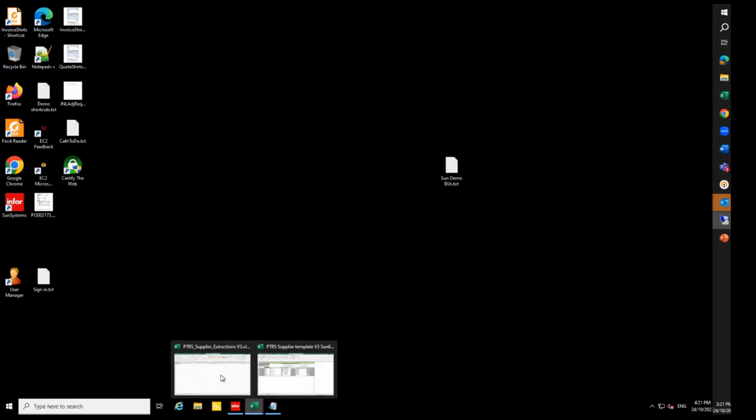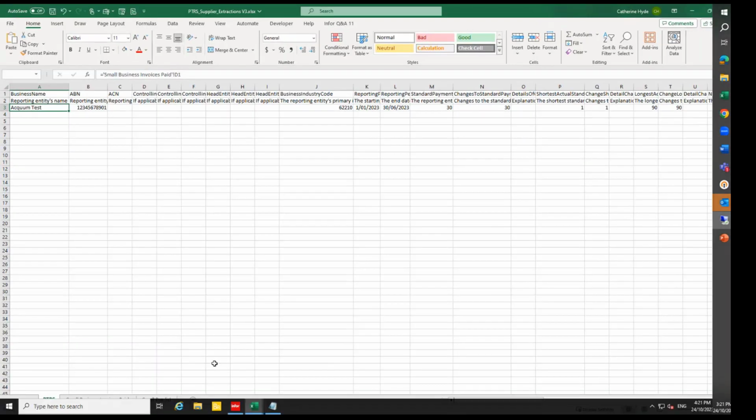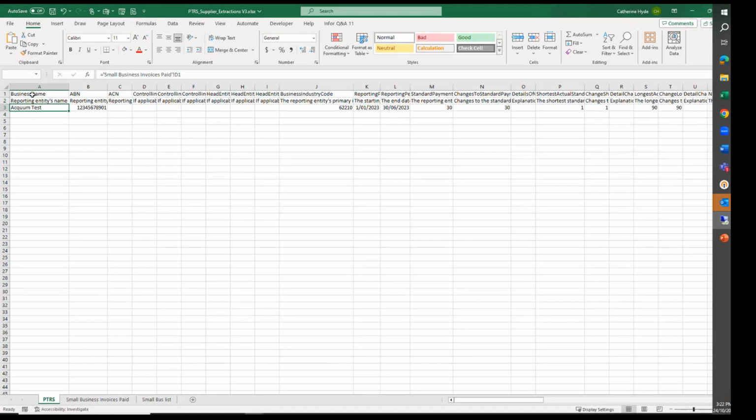And then at PTRS reporting time, what we have here is a copy of the template that's output from the portal. The portal will supply you the template, and you'll see it's a one-line report at the moment. We've only got one reporting entity in our scenario. Only our AcQuum test entity is liable to report. So we only have one line on here.